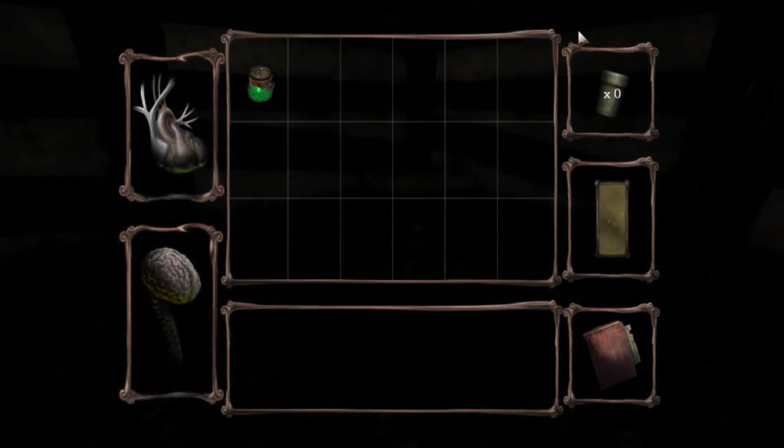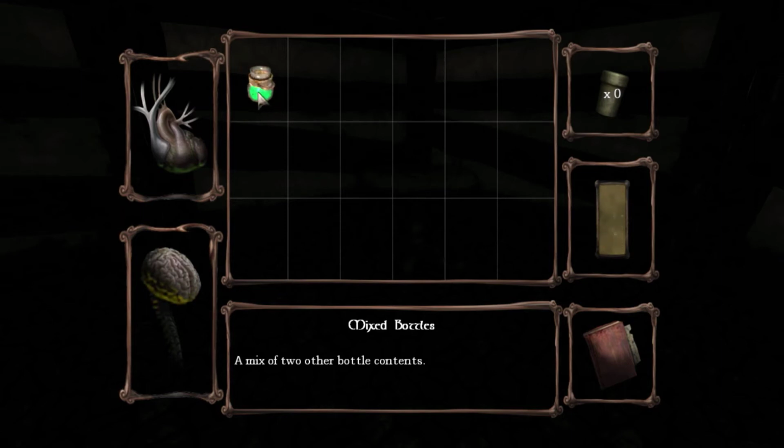and it'll give you the sanity effect. It'll play a sound effect. You can choose whatever sound effect you want. I used the drill sound effect, and you will get a new item. So this one is now called mixed bottles, mixed two other bottle contents, and it looks a little different.